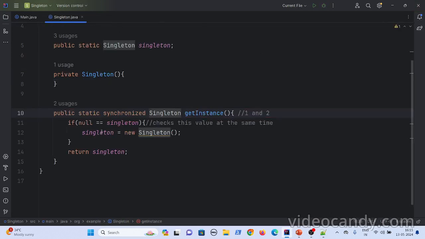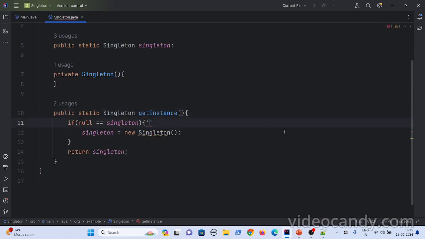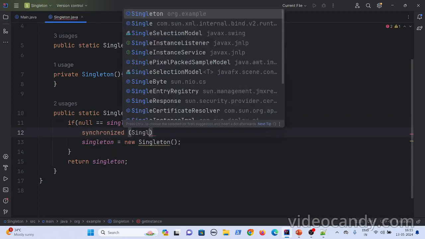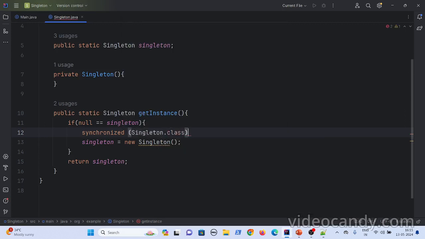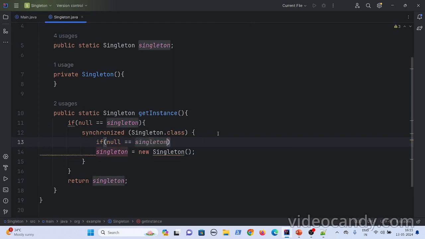So for that, instead of putting synchronized here, we can add additional things. First, if the singleton object is null, you can add synchronized of singleton dot class, and then you can add another check: if null equal to singleton. This is the double-checked locking method.